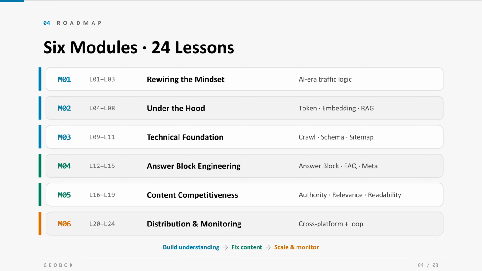The middle 2 modules are the operational core. Module 4, answer block engineering. Module 5, content competitiveness. This stretch answers, once AI sees you, will it cite you? The last module, Module 6, distribution and monitoring, handles scale and sustainability.